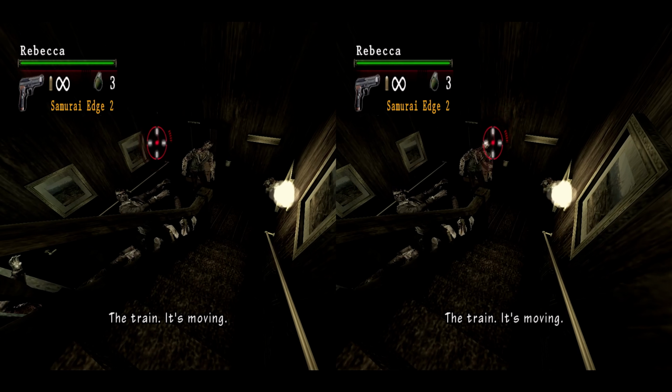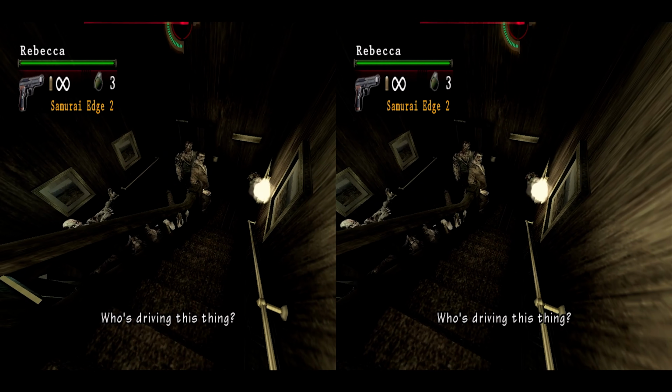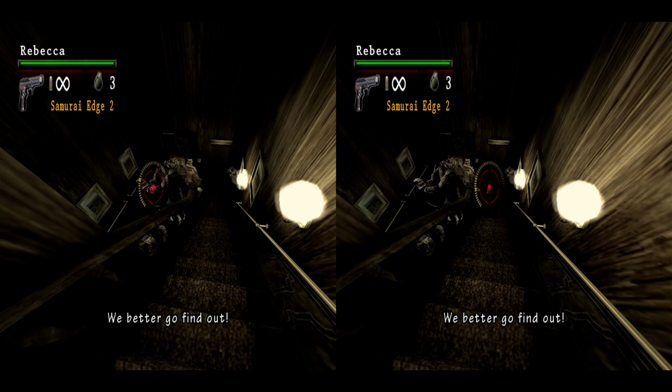The train. It's moving. Who's driving this thing? How the hell would I know? We better go find out.